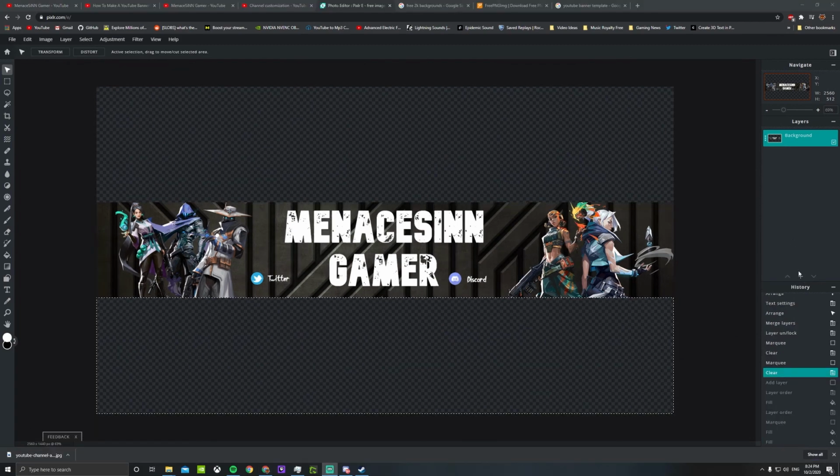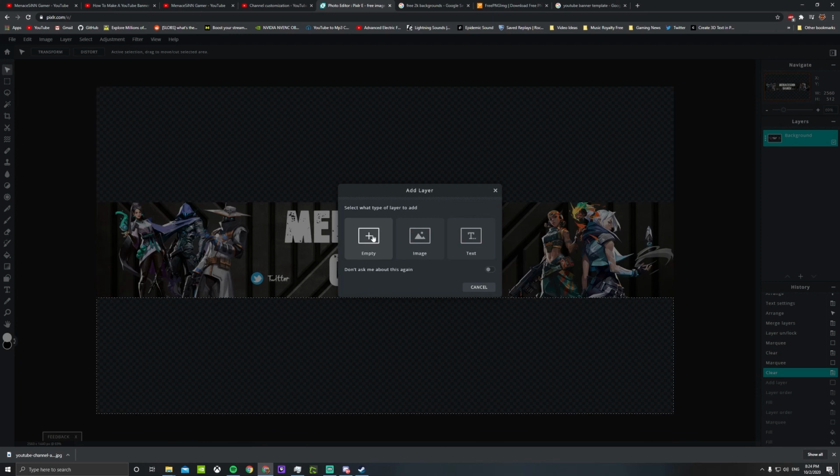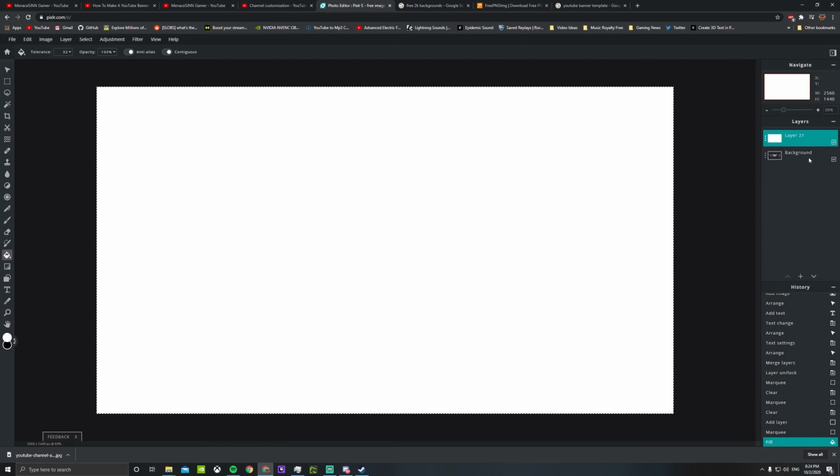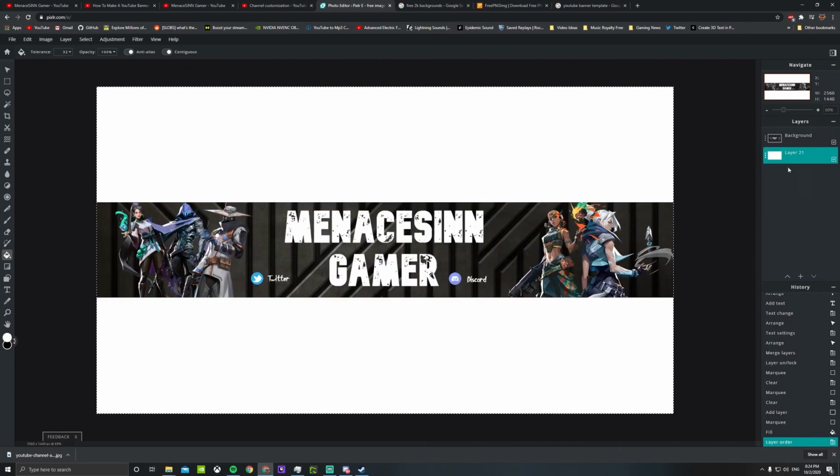So after that, I'm going to add an empty layer here. Click on the plus sign and click on empty there. Select all of this with my marquee tool, the second tool here. And then go ahead and just fill this with a blank background, and then move it underneath my other layer. There you go. You can also feel free to place another image here behind this that you can find online. I'm fine with just this. I think it looks pretty nice.